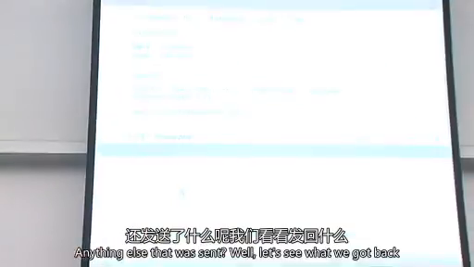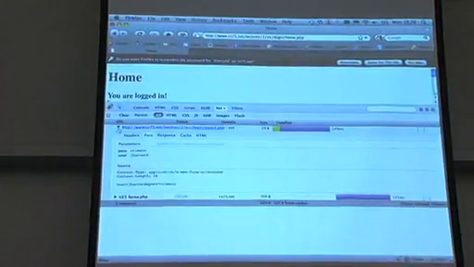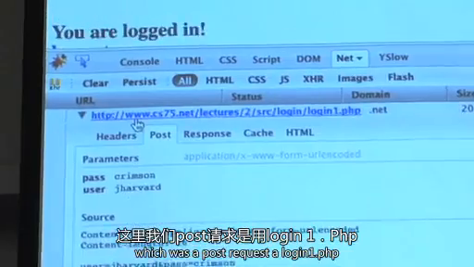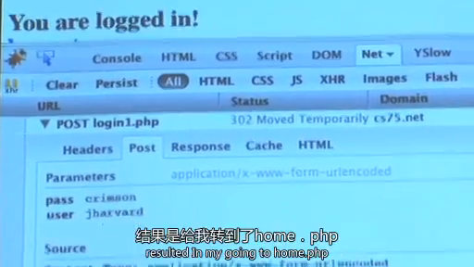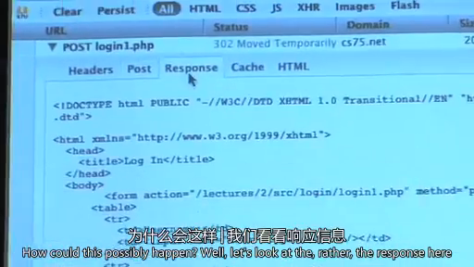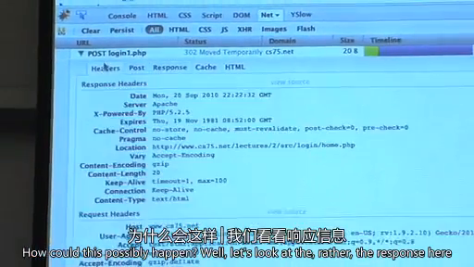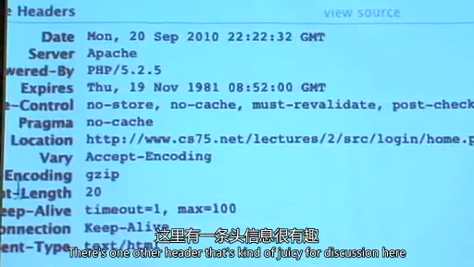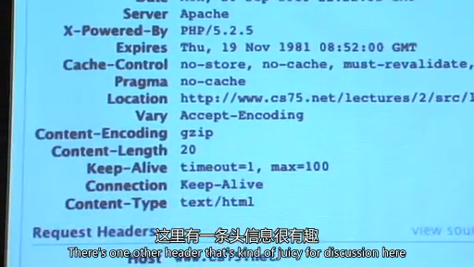Well, let's see what we got back. So it looks like in Firebug, this line, which was a POST request to login1.php, resulted in my going to home.php. Now, how could this have possibly happened? Well, let's look at the response here, and notice this. There's one other header that's kind of juicy for discussion here.